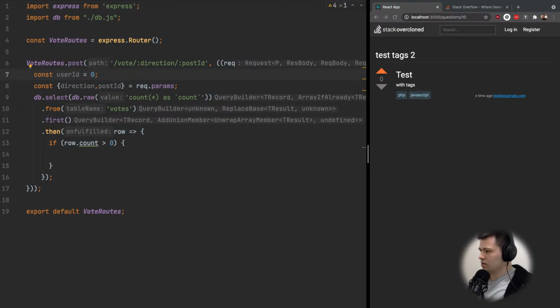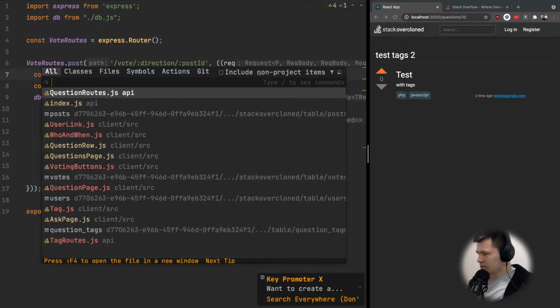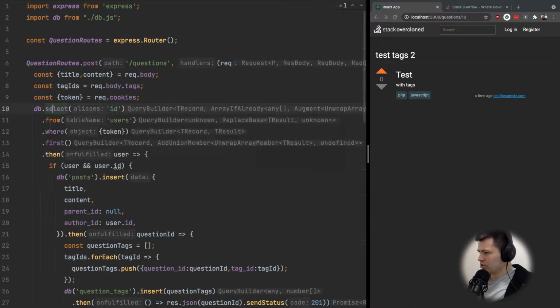So the problem is that we send only the token alongside the request, but we were already using this token to get the user ID somewhere else. Let's see, it was in, I think, question routes. Yes, here we are selecting the ID of a user based on the token that is sent with the request.